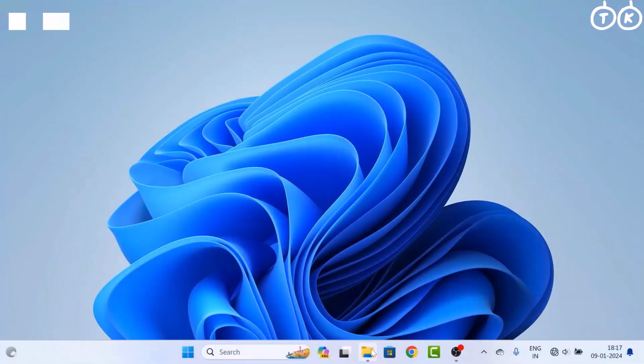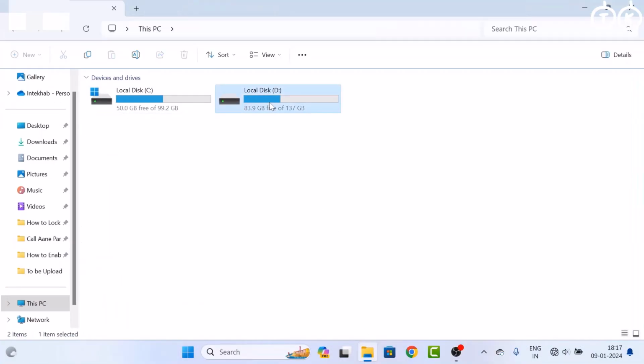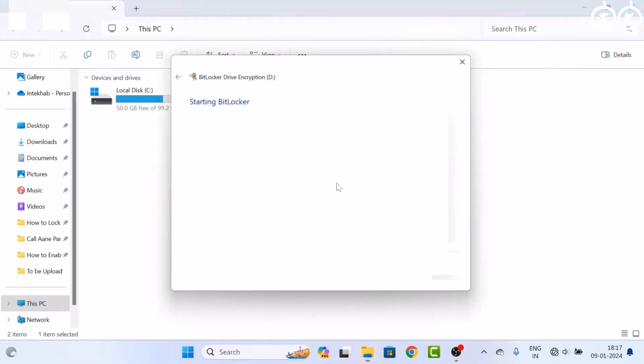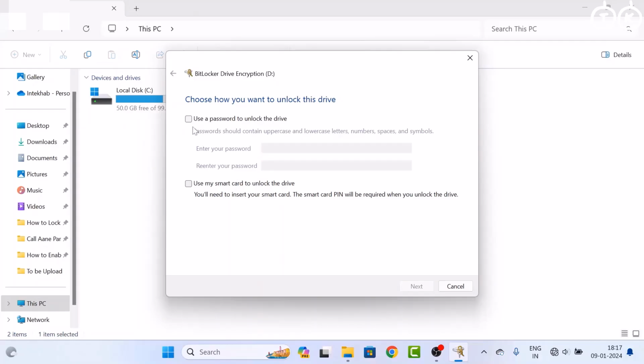So guys, first of all you have to open This PC, then right click on the drive which you want to lock, then click on Turn on BitLocker and this interface will open. On this page you have two options. Select the first option, use a password to unlock the drive, and create a password.